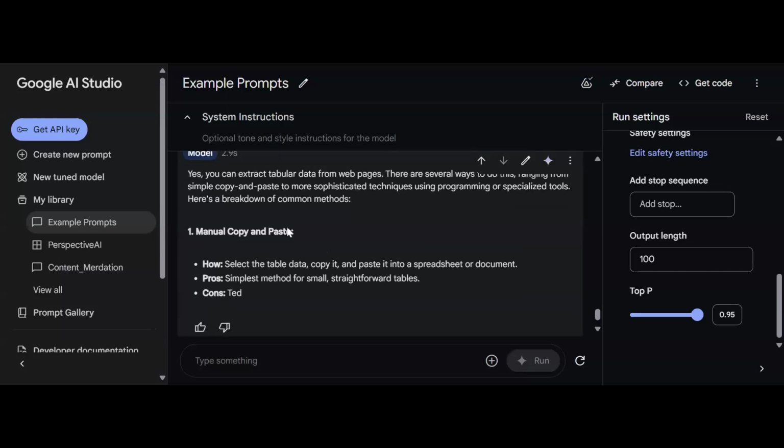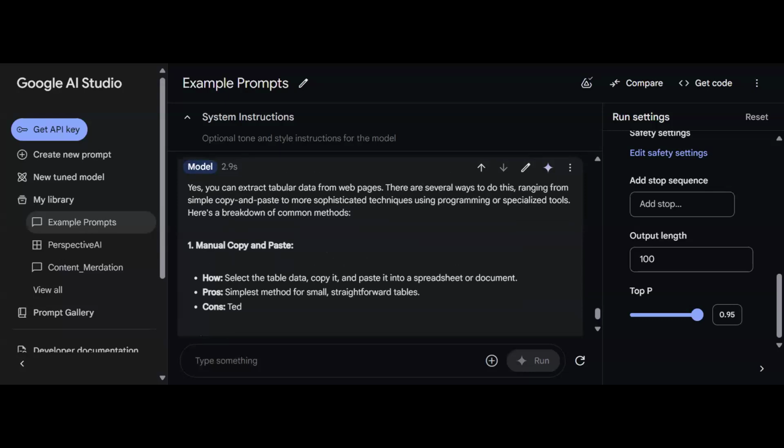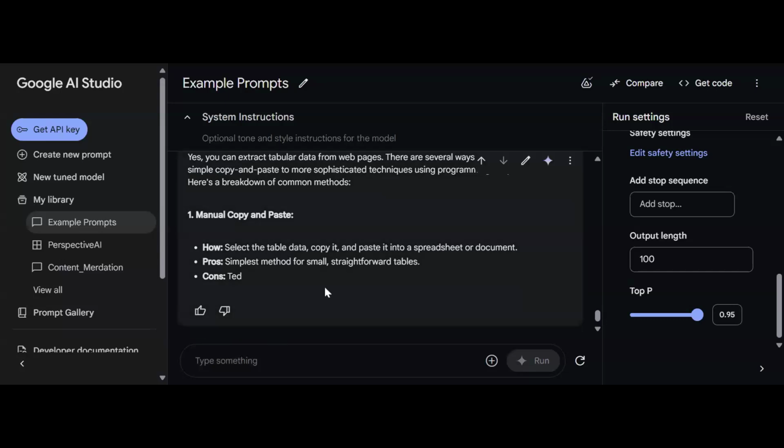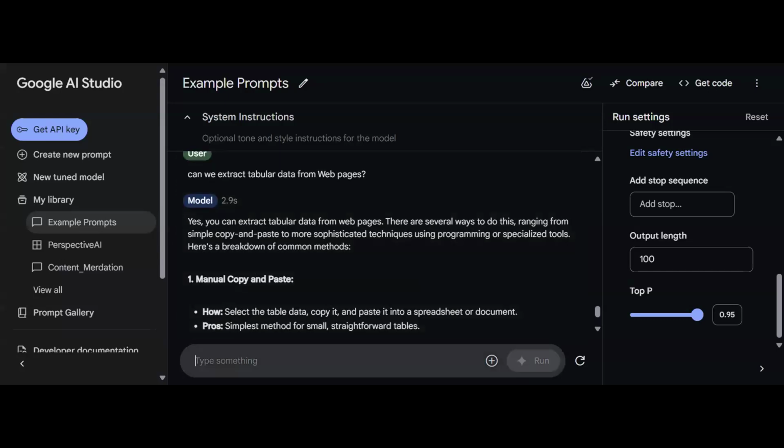Okay. So yes, you can extract tabular data from web pages. There are several ways, from copy and paste to sophisticated techniques using programming and specialized tools. First, manual copy and paste: select the table, copy it. This is just a simple first response that it has given. Now let's approach it another way. Can we extract tabular data from web pages using AI? I have just added one phrase: using AI.